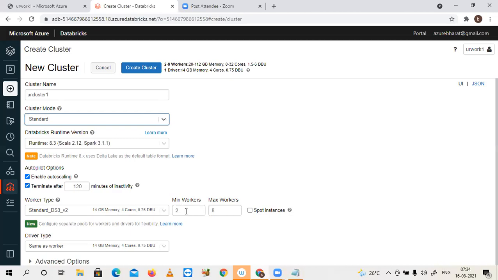How many such machines do you want? Suppose I am giving 2 here. That means a 2-node cluster. Observe, I am disabling one feature called enable auto scaling. Now I don't have 2 options, only one option, worker nodes. If I enable auto scaling, just check it, you will get 2. You can specify the range, minimum 2, maximum 8. If you want to increase, you can increase; if you want to decrease, you can decrease. I'm keeping 2 to 6.